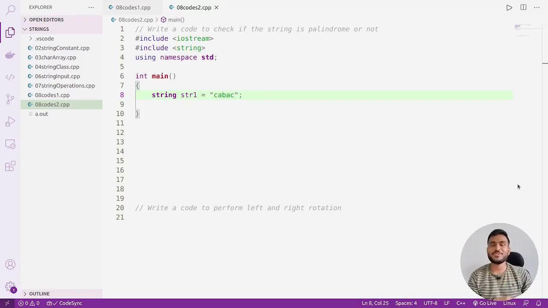Hey there, so in this video we'll write a few more codes on the strings topic. So let's quickly get started. The first problem statement is something like this. We have to write a code to find whether a given string is a palindrome or not.